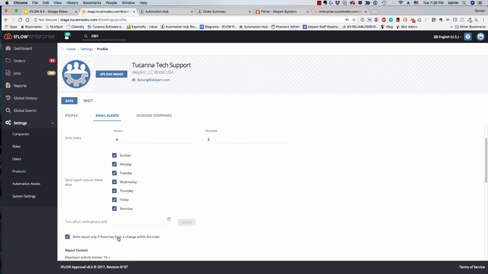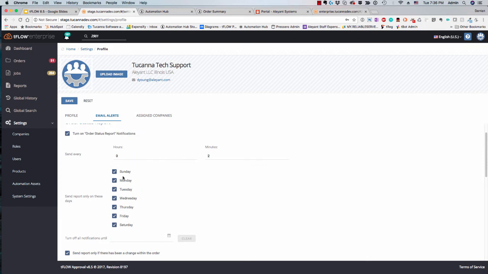So a change means that a new job has been added, or job state has been changed, or a new comment's been added, different items like that. In addition, you can also set the days of the week you want to receive it. So if you don't plan on working Saturday and Sunday, you can go ahead and turn those off.